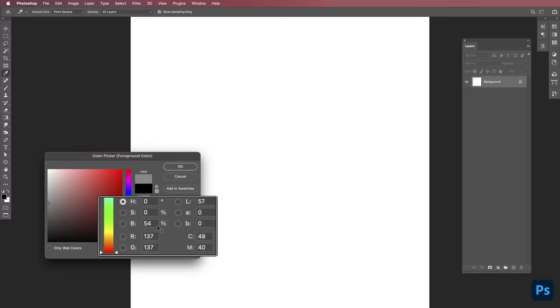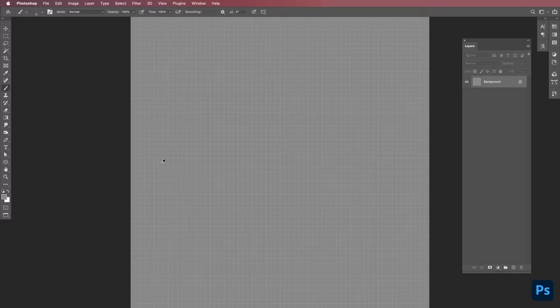Doesn't need to be exact, but there we go. And I can hit Option Delete to fill that. And immediately you'll notice that I can now see the actual pixels that are in that image. So now I'm ready to start painting.